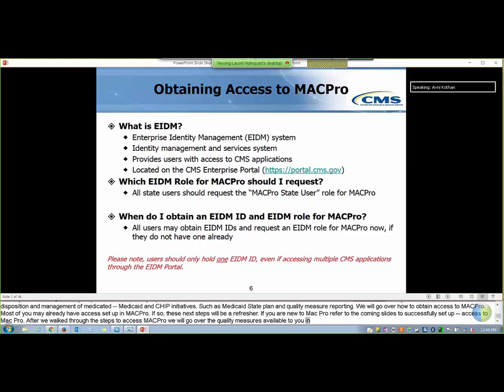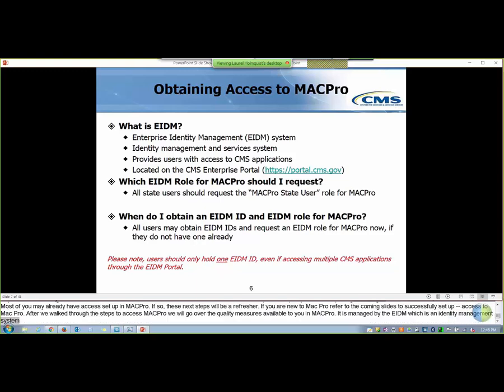Macpro Access is managed by the Enterprise Identity Management, EIDM, which is an identity management and services system that provides users with access to CMS applications. Please note that this is accessed via the CMS Enterprise Portal address, https://portal.cms.gov, which is different from the Macpro link, https://macpro.cms.gov.